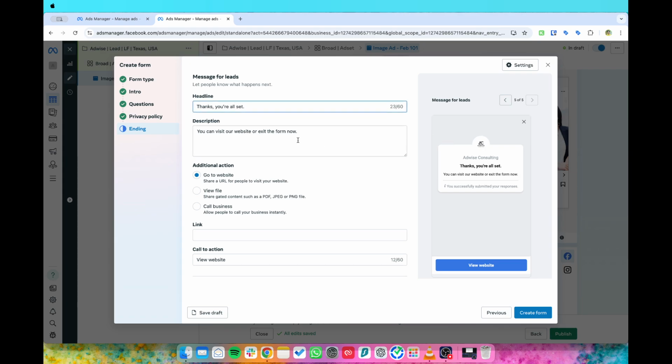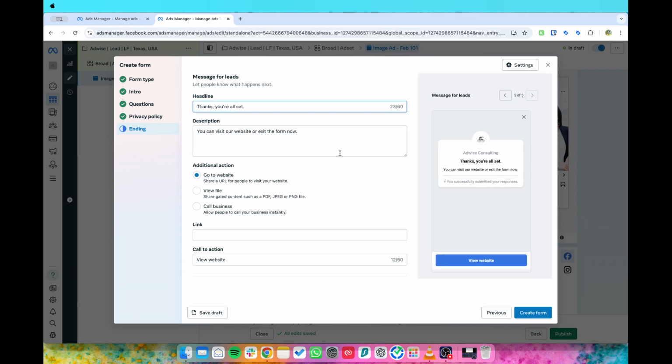And this is the last page. Once they submit their information, they receive this message. You can customize it however you like. And then once they are done submitting the form, you have a couple of options here. You can send these people to a landing page or your website, or you can let them download a PDF or some kind of file. Or you can add a phone number here so that they can directly call your business.